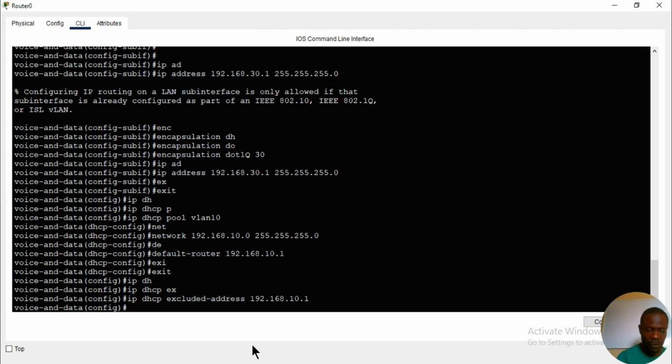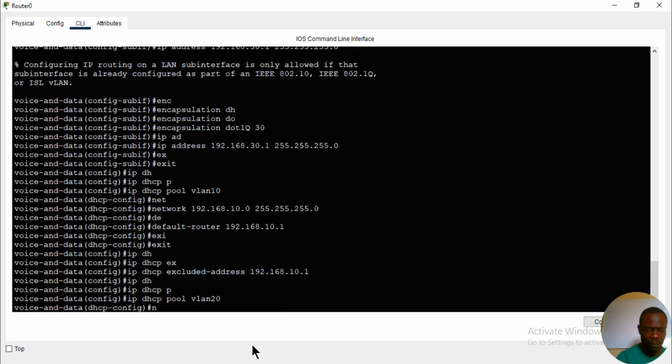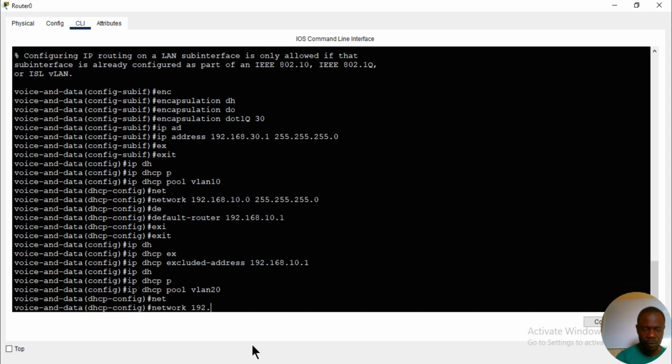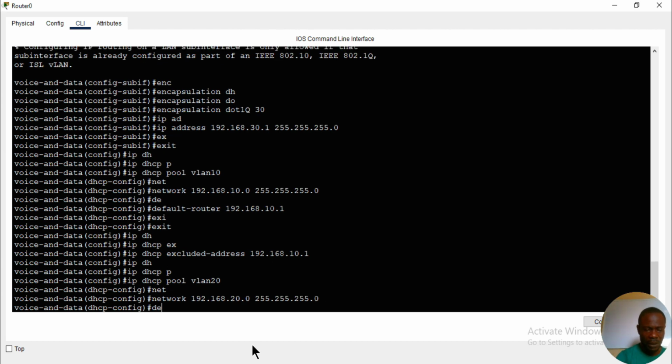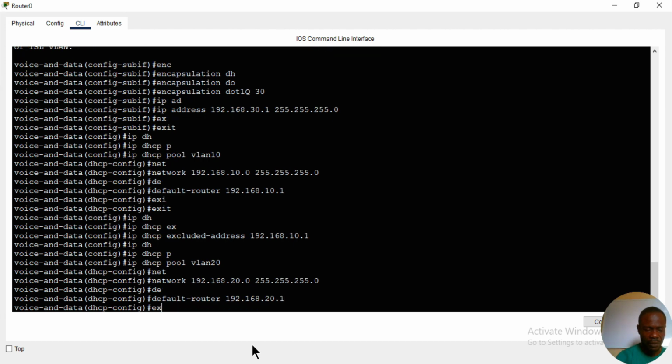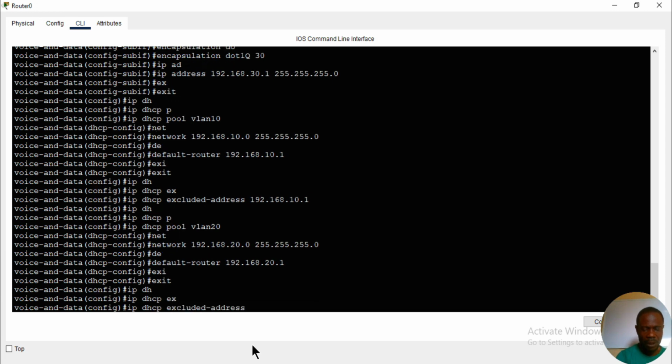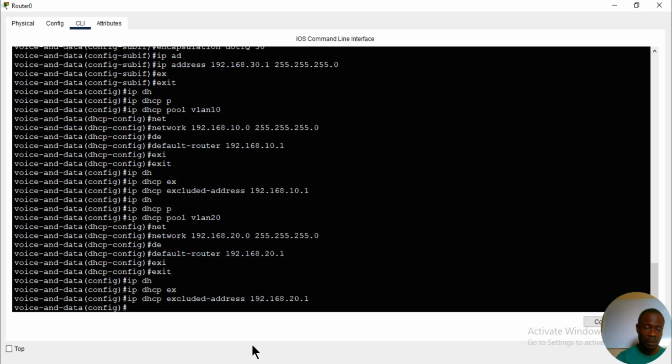Now let's configure DHCP for VLAN 20. IP DHCP pool VLAN 20. Okay, on network 192.168.20.0, 255.255.255.0, and the default router is 192.168.20.1. Then exit to global configuration mode, where I enter IP DHCP excluded address 192.168.20.1.